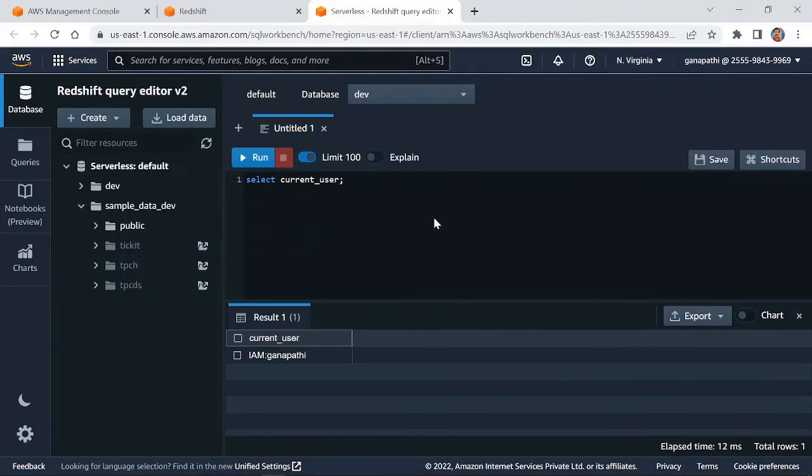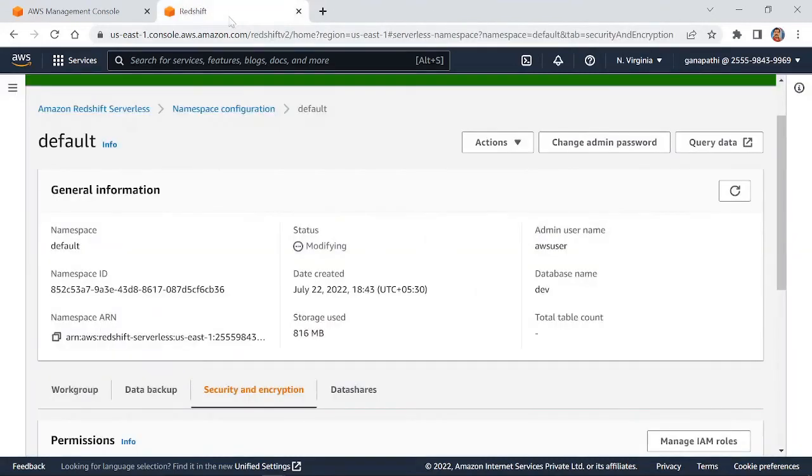Note that we are in uncharted territory as this is an undocumented error. It took me a few minutes to figure out how to fix this. First, I found that current_user shows IAM user instead of admin, which I had expected. So now let me go back and fix this. Let me see what I can do. Let me close this. Let me go back here. I'm back on the namespace.